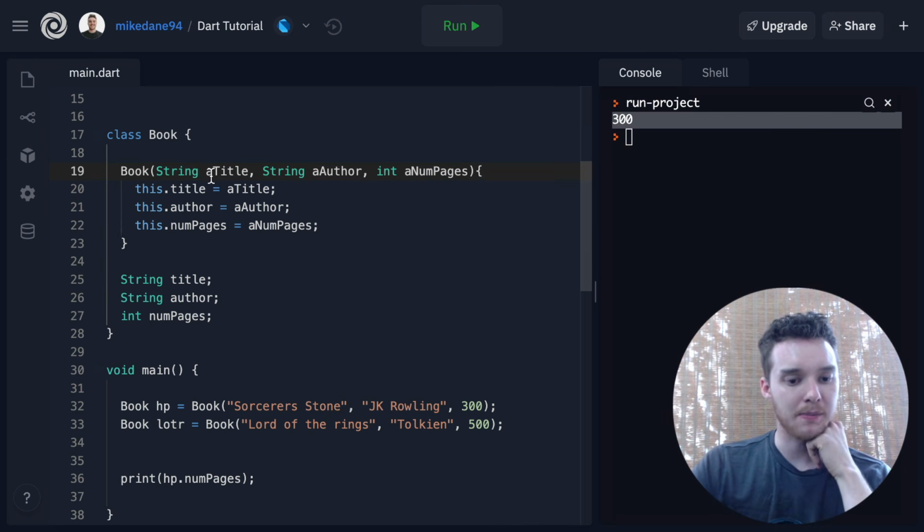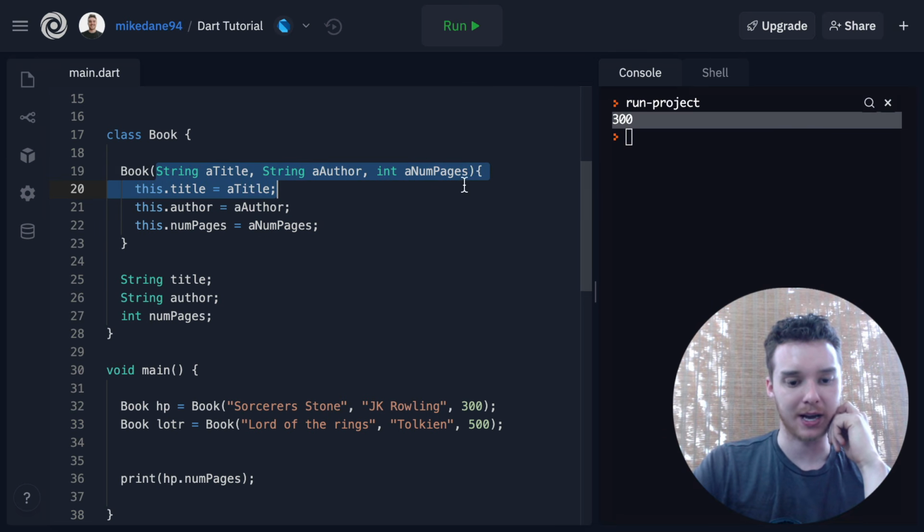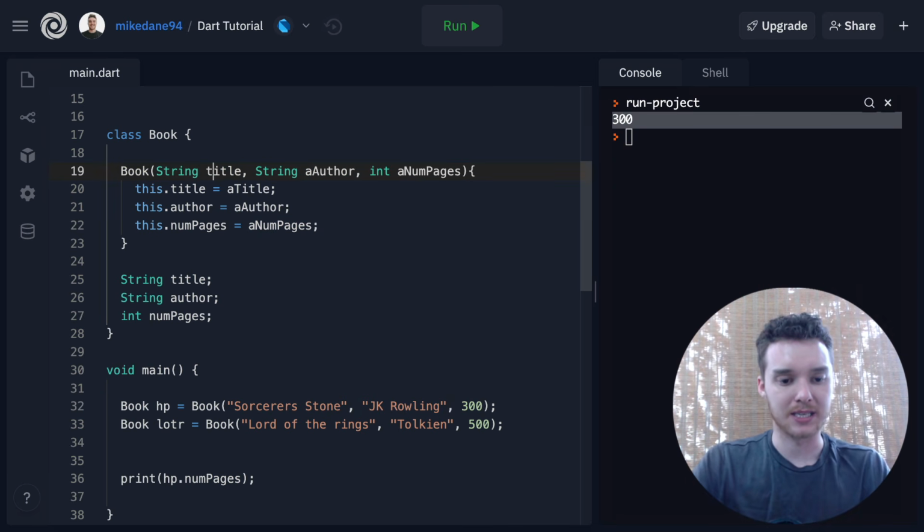Now, I want to talk about the naming up here. So I called these parameters a title, a author, and a number of pages. And once again, I want to make the point that this is just like a normal function. So when I call this constructor function, I pass in the Sorcerer's Stone, which gets stored in a title, J.K. Rowling, which is stored in a author, and 300, which is stored in a number of pages. So most of the time, you're not going to use these A's. You're just going to call them author, num pages, and title.